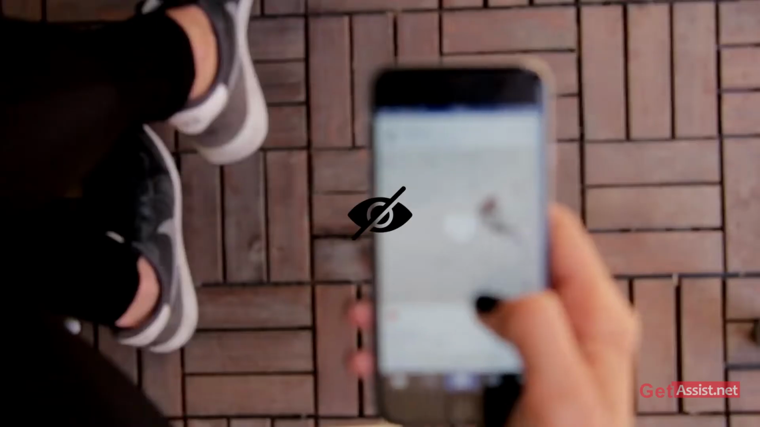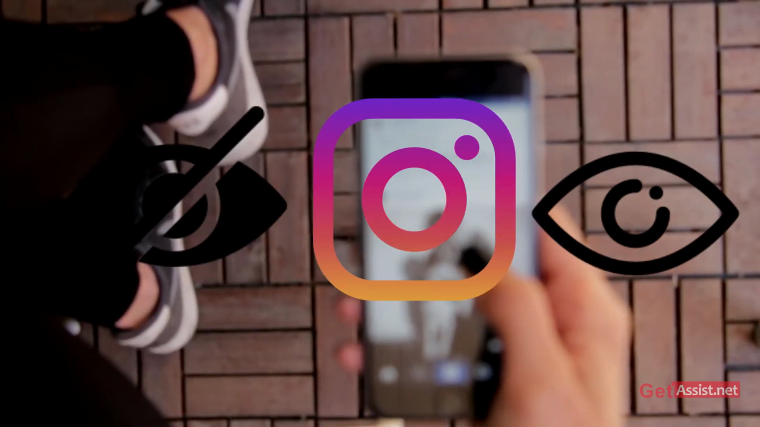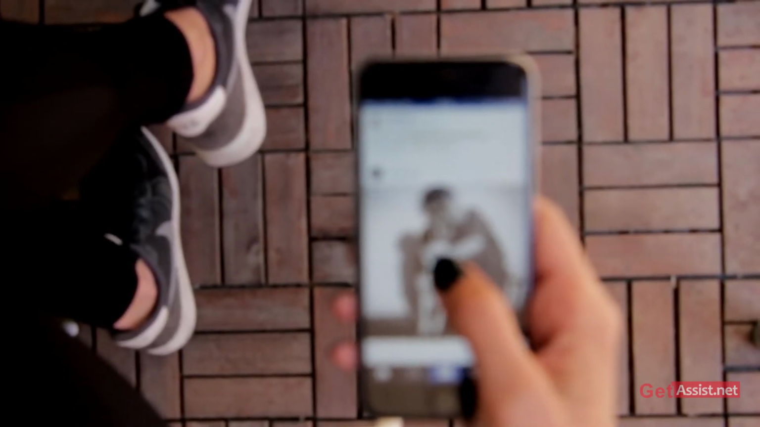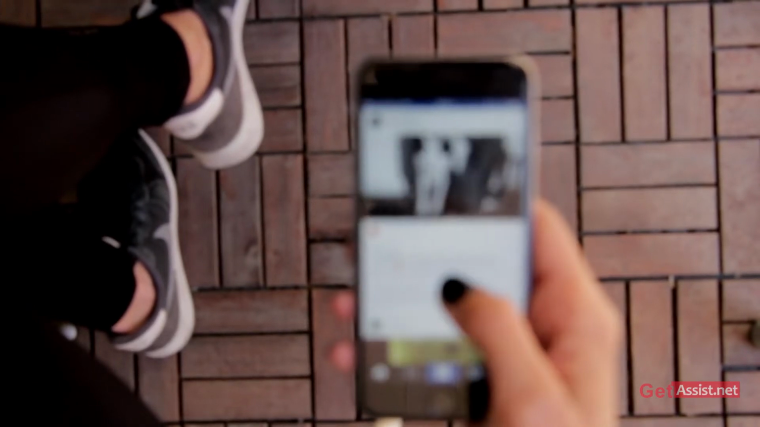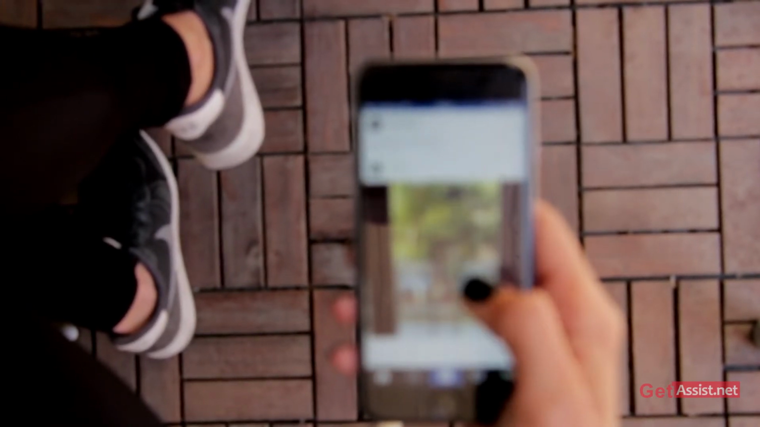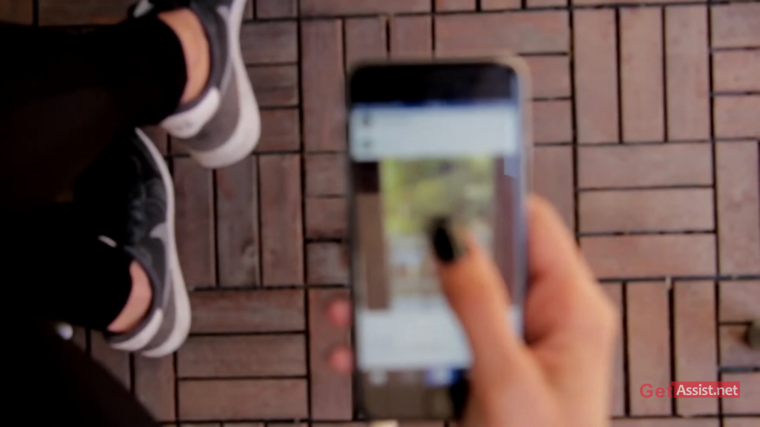Today's topic is how to hide or unhide stories on Instagram. If you're interested in the video, be with us till the end as we have 2 easy methods to hide your story from certain people. Let's get started.